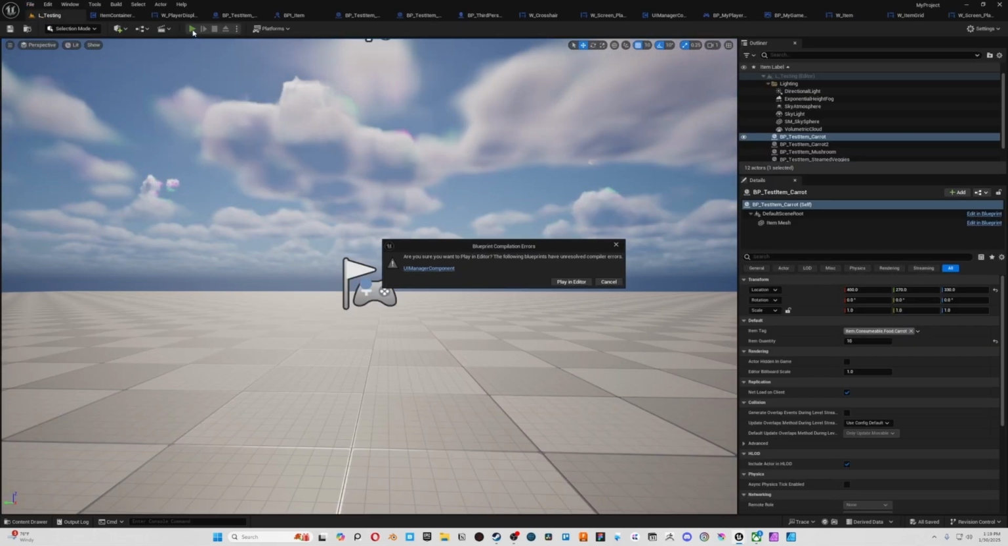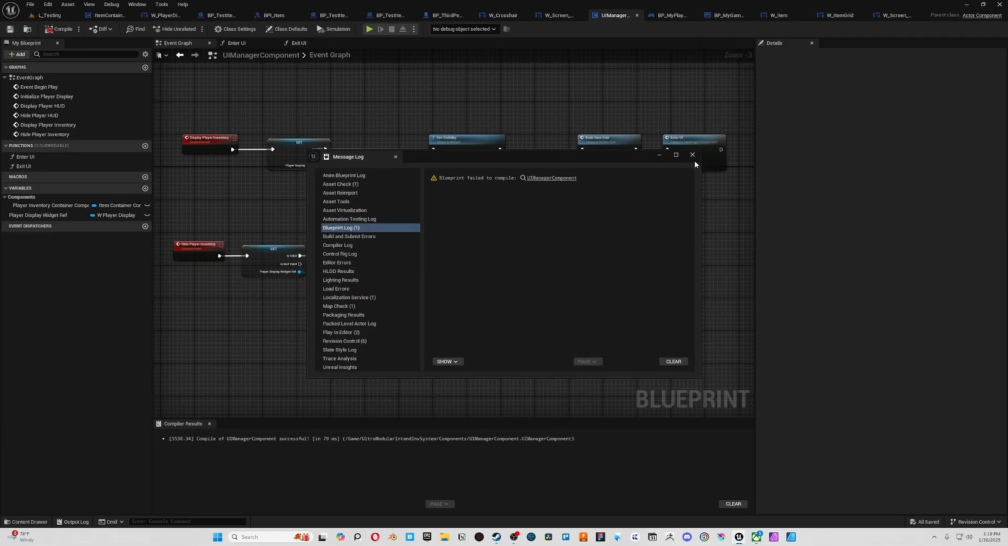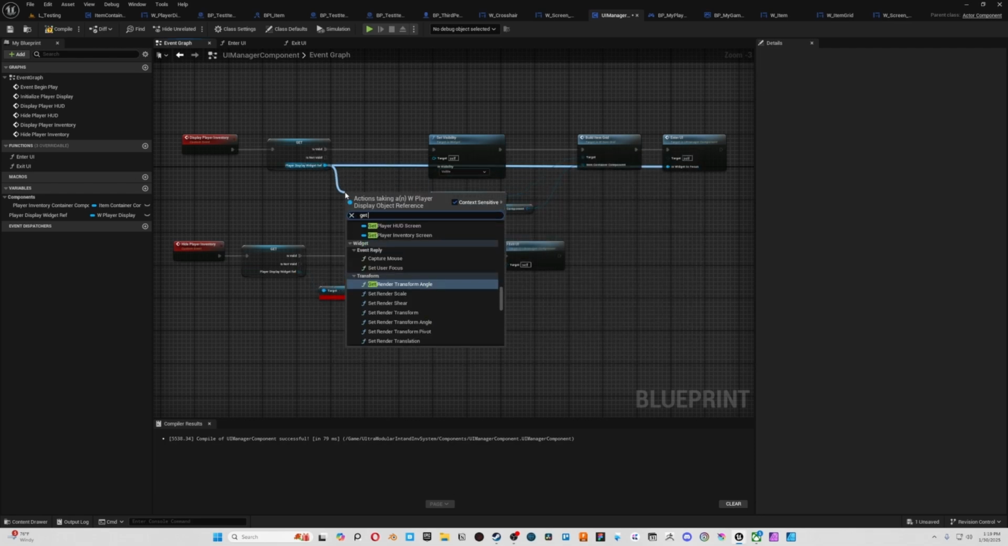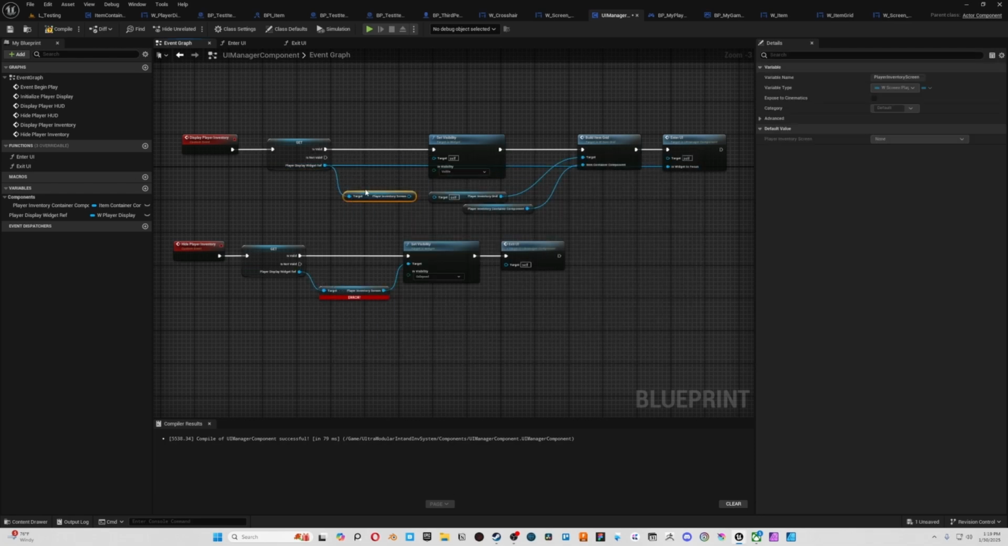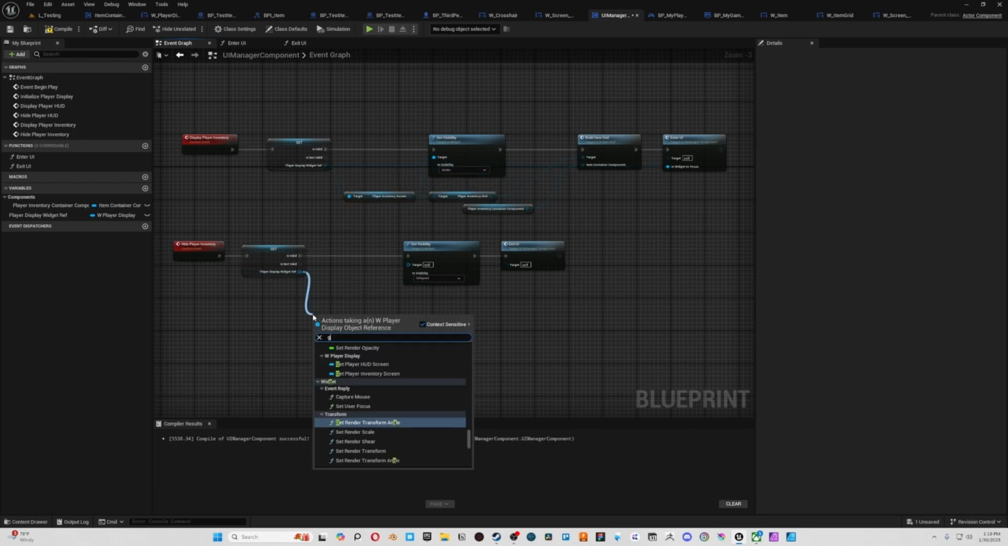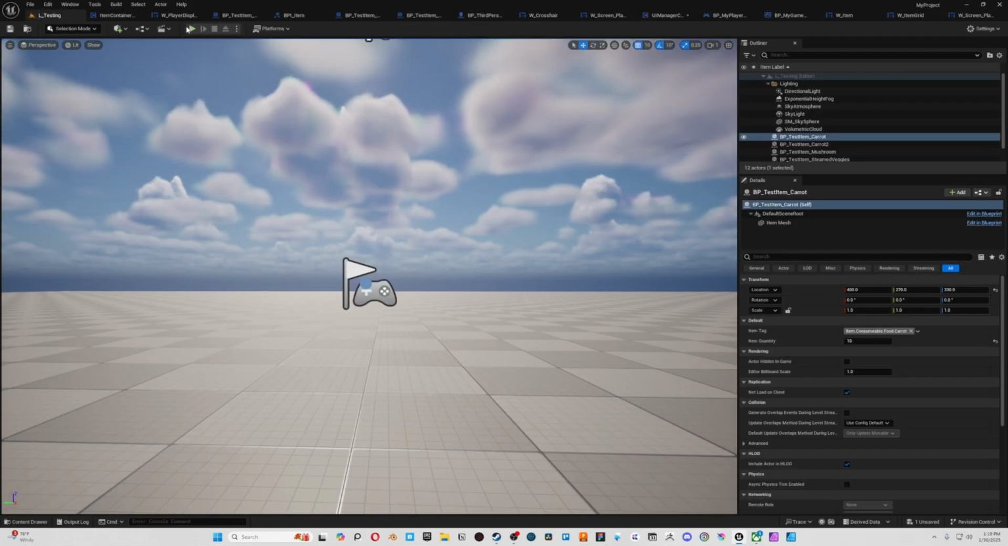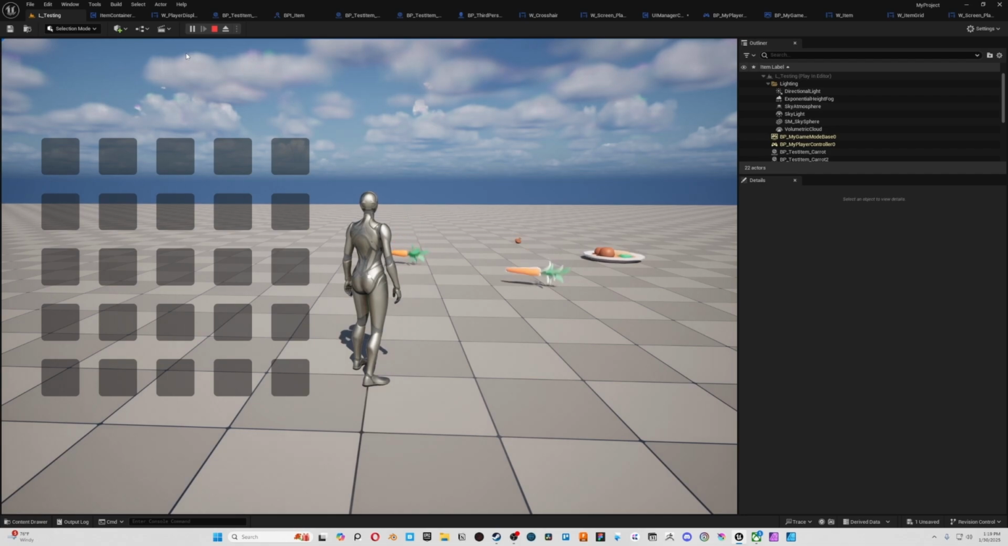And if we press play, oops. Player inventory screen. It's because I renamed the widgets, so it's giving me a hard time. Should be good. Hit play. If we hit I, there's our inventory.